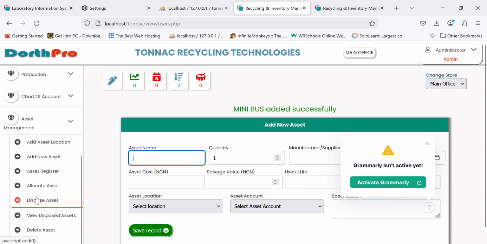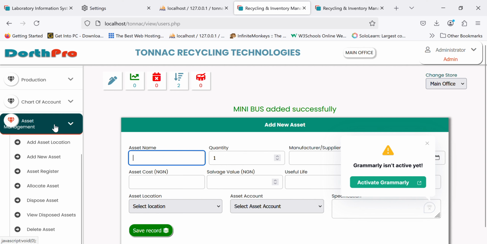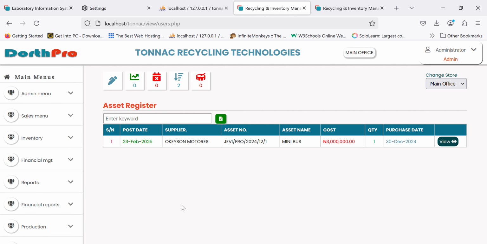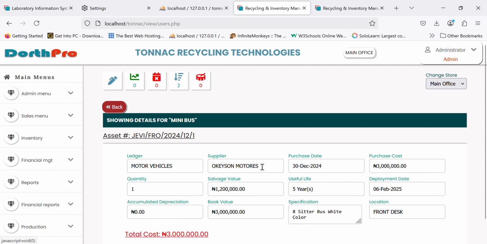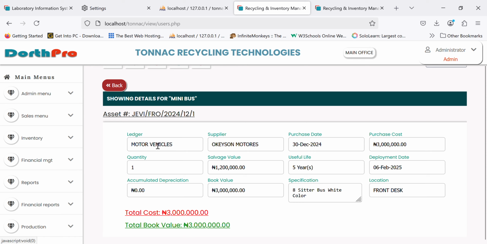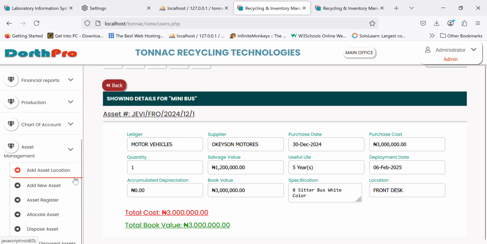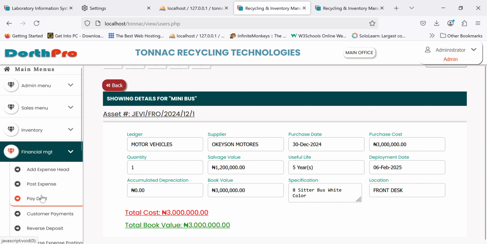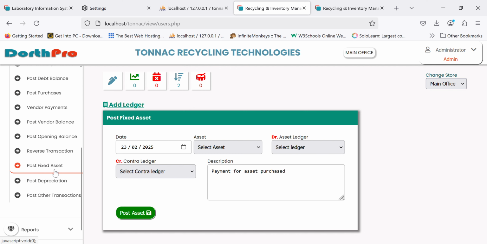The asset is there, but it has not entered our financial books, right? So we have to post. If you go to asset register now, you see we have this as an asset. You can view to see the information. There's an asset number, a unique number for it. So we have our motor vehicles, the total cost, and the total book value. The current book value is this because we've not done depreciation on it. That's it, right? So if you go to financial management, click on post fixed asset.